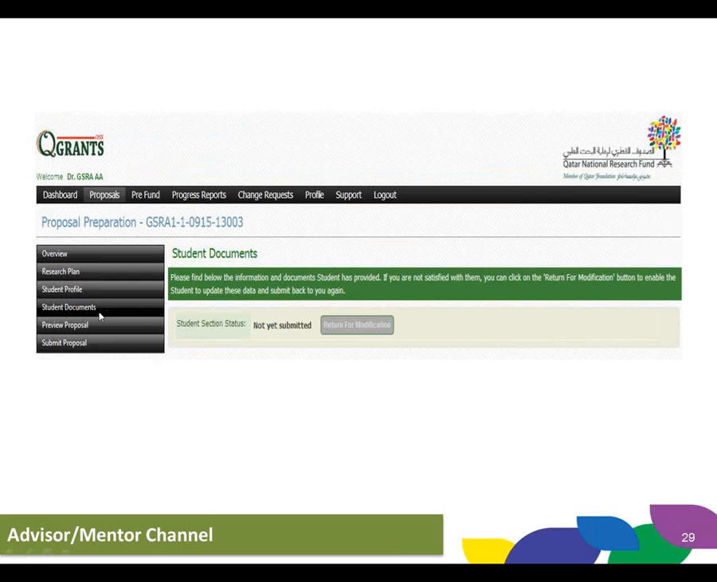The next tab is student documents. As you can see here, in case the student has not submitted yet, the advisor or mentor doesn't have anything to view yet at this point. So the status is not yet submitted, and the return for modification tab is inactive here because the student hasn't submitted in the first place.